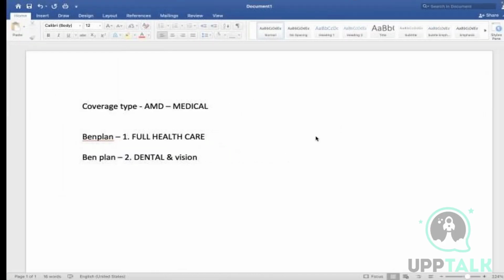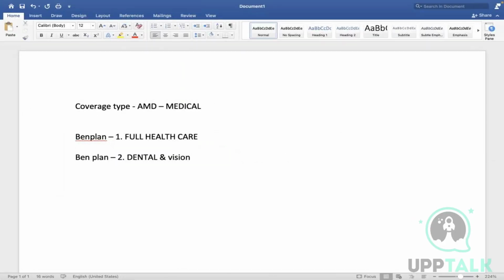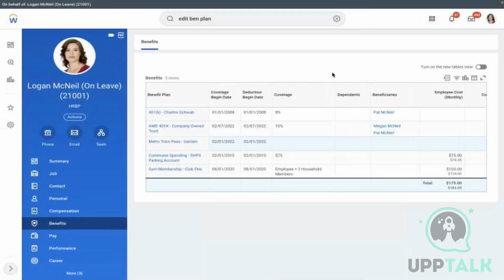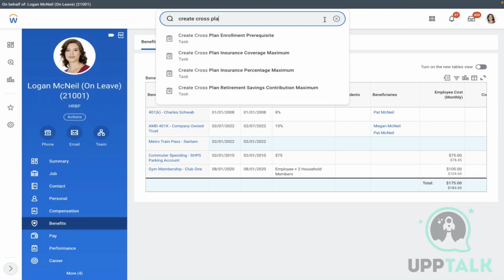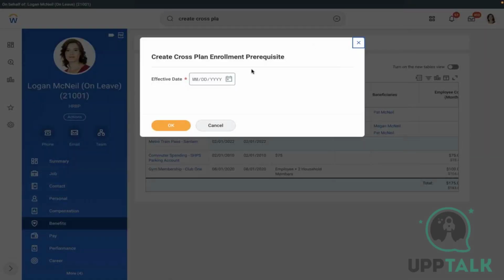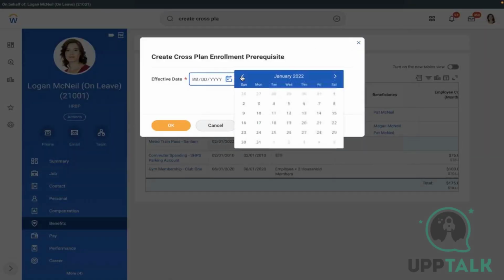Now, the requirement is if any employee selects plan 1, that employee should not select plan 2. If any employee selects plan 2, the employee should not select plan 1. It should give a validation. Okay, let's see how to achieve that. If you have that requirement, you have to create cross-plan dependencies, or you can call it enrollment prerequisites.